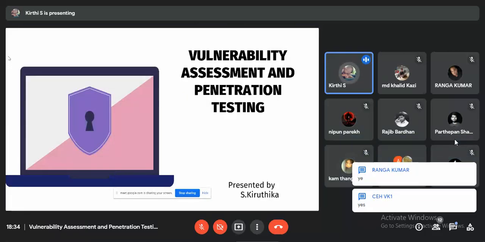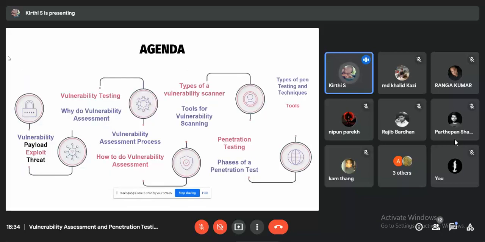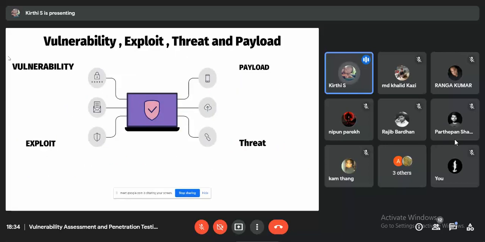So today we are going to see an intro about vulnerability assessment and penetration testing. So this is the agenda. What is vulnerability? What is payload? What is exploit? And what is threat? And what is vulnerability testing? And why do we need vulnerability testing? And its process? How to do vulnerability testing? And types of vulnerability scanner? Tools for vulnerability scanning, and what is penetration testing and its phases, and types of pen testing and its techniques, and finally tools.